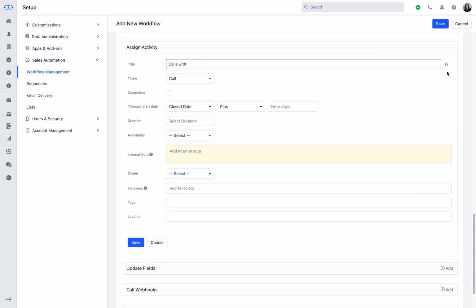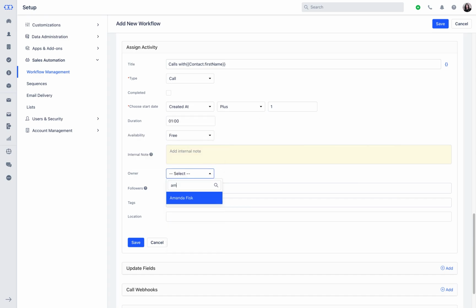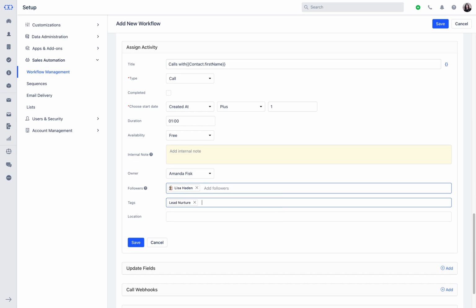Define the activity title to state its purpose. Select type of activity and its execution time. Allocate the owner or any other important information you feel like adding and save it.